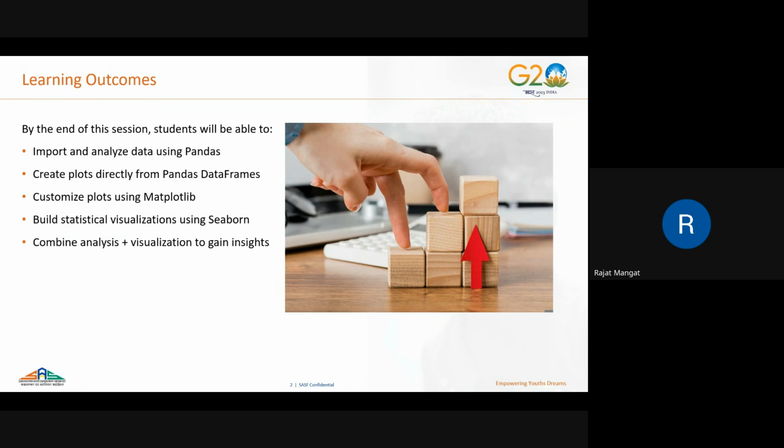So then we will customize the plots using Matplotlib. First we will plot them through pandas, and then we will use Matplotlib in order to customize them. Then we build statistical visualization using Seaborn. We are going through all three things together in today's session. Then we combine analysis and visualization to get insights. We will combine all these results and see what insights we are able to derive from the data.